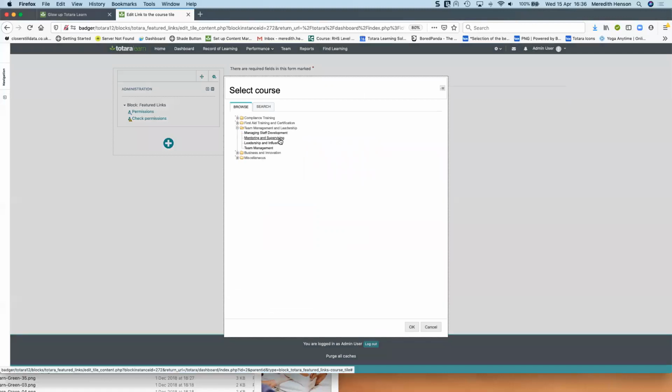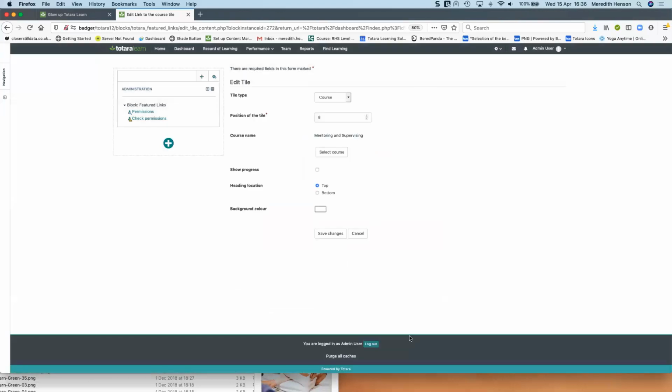So let's say you want it to go to the mentoring and supervising, then you can have it go to that course. If it's upcoming, as in it's not open yet, you'll need to find some sort of placeholder course page to send it to. But that's exactly one of the purposes of the featured links, is to highlight featured courses, programs and certifications and internal pages which are particularly important for learners and managers as they go into the course.